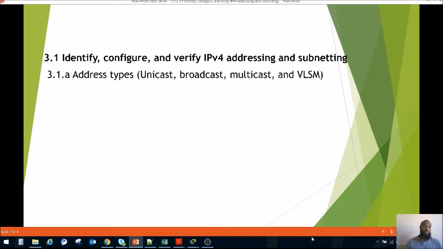And today's topic is subsection 3.1a, address types: unicast, broadcast, multicast, and VLSM. This is a subsection topic under section 3.1, identify, configure, and verify IPv4 addressing and subnetting. This is the CCNP ROUTE exam, code 300-101, version 2.0. Let's look at the exam blueprint and see where we came from and where we're going.